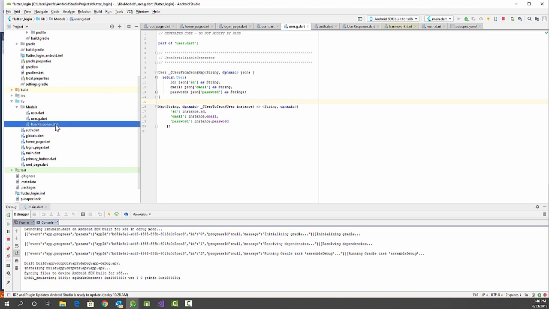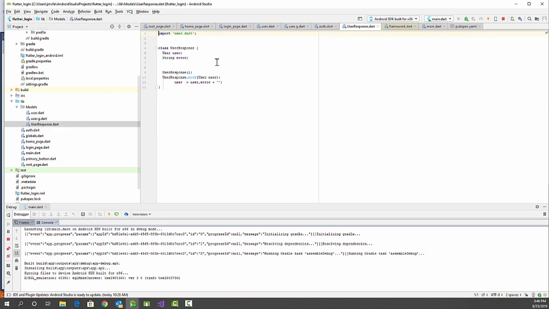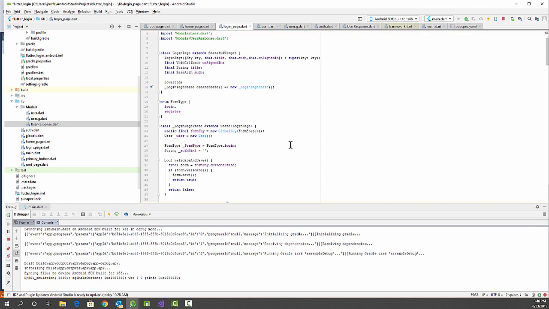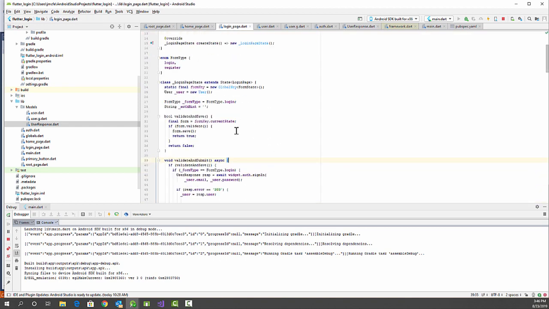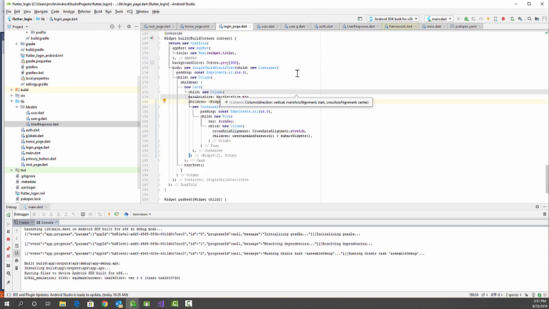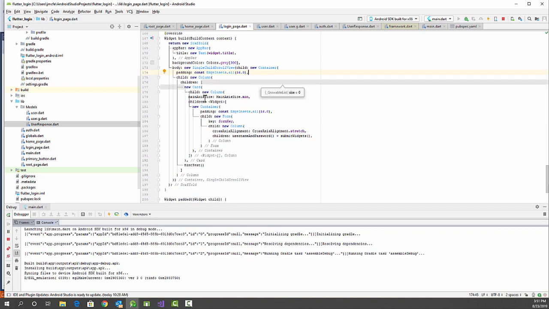And the user response I simply use to give more information back when I pass the user and any errors back from my authorization class. So back to the login page. Of course, it's stateful, and if we take a look down here, this is the build. Our body is going to be a scrollable view, and this way we can make it as big as we want it to, and have as many children right here.